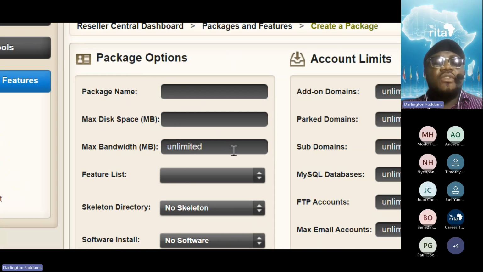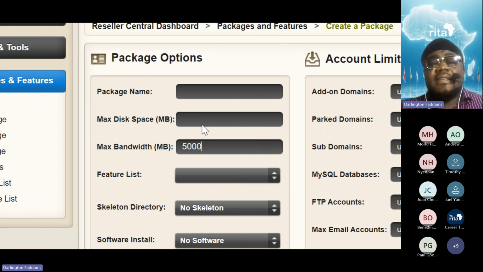So yesterday you saw on Bluehost, they said bandwidth is unmetered. This means you don't have any bandwidth issue. However, if you are buying hosting from somewhere and they tell you that your bandwidth is 5,000 meg, this means that in the month, if your server supplies 5,000 megabytes of data, the server has done its job for the month. It won't serve again.